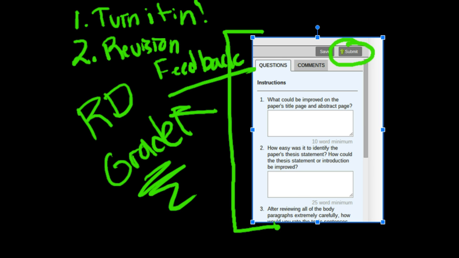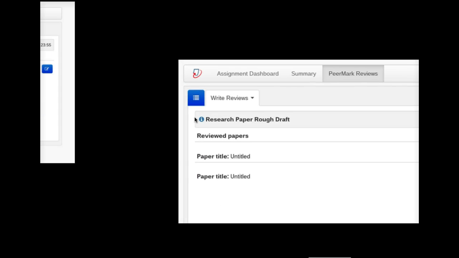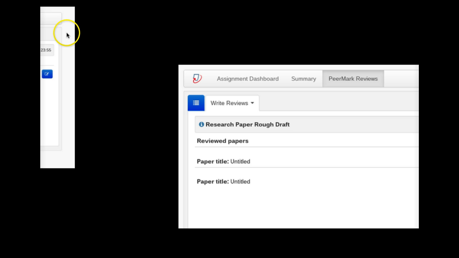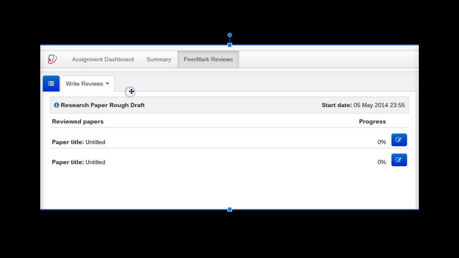And then the last stage, if we go down, we'll migrate down here. I'll pull this one into frame for you. You should see, when you go back to your peer mark review, you may need to go under here and say write a review again in order to get number 1 and number 2 to show up. But over here, it'll show you how much you have completed.